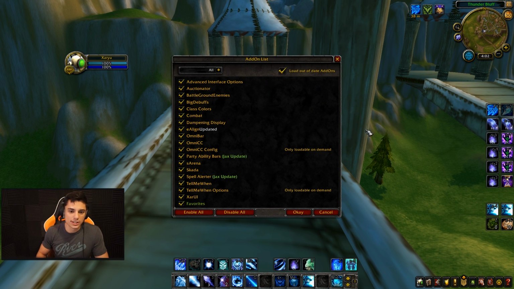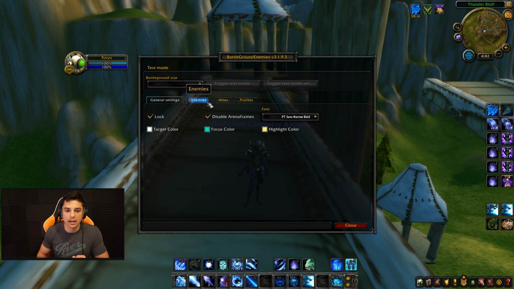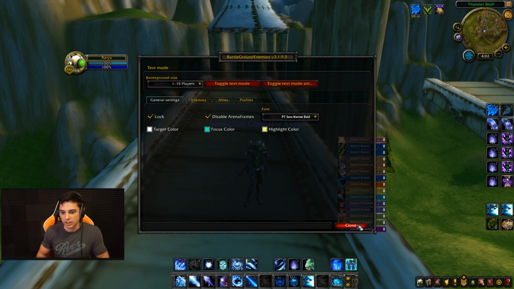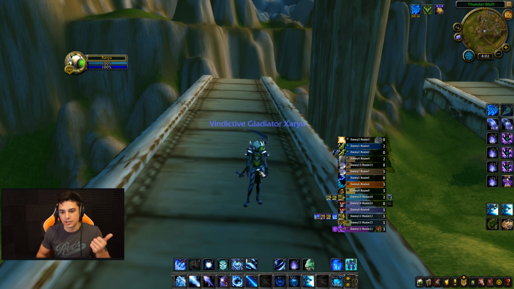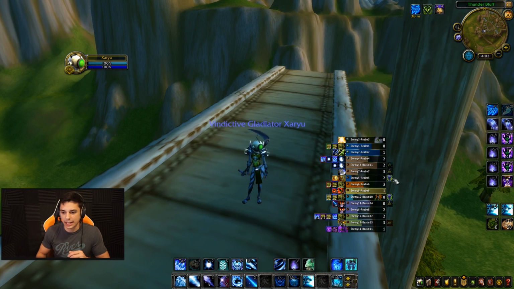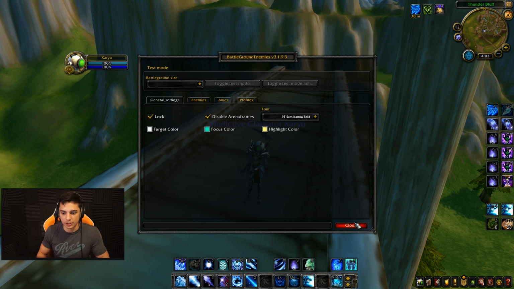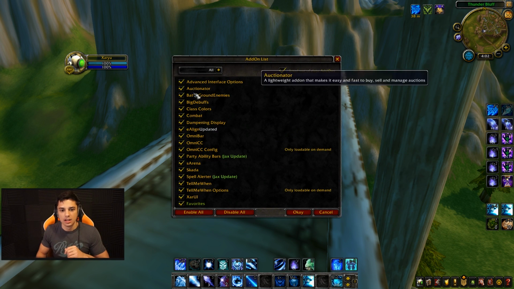Battleground enemies. So I was using Zenti targets. It was not updated for BfA, so I am using battleground enemies instead. Very simple battleground enemy add-on. Shows diminishing returns, health, any type of statistic you need to know in the game, trinket, stuff like that. So solid add-on, battleground enemies. If you like to do a lot of battlegrounds, would recommend.